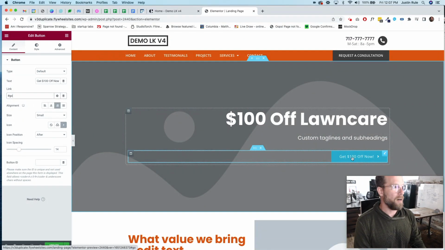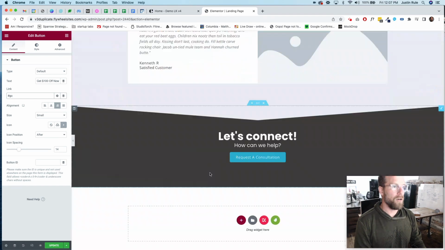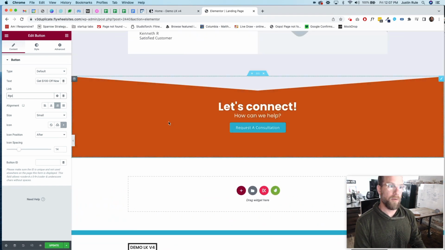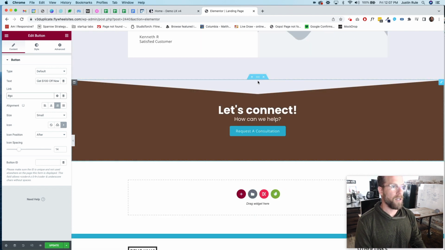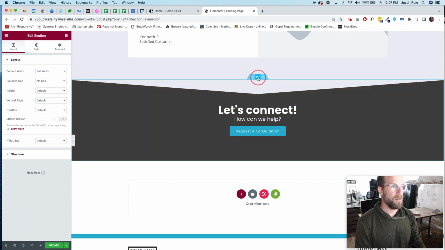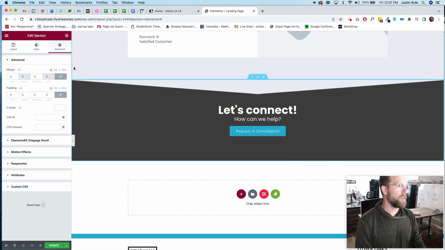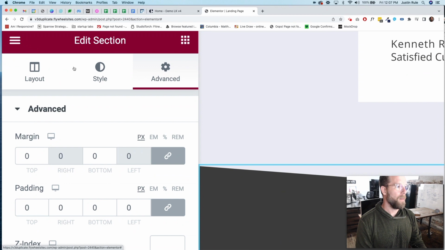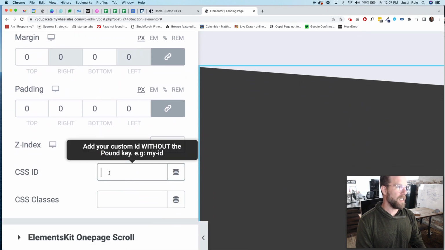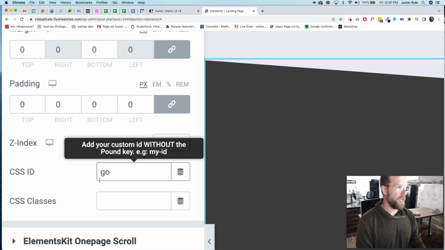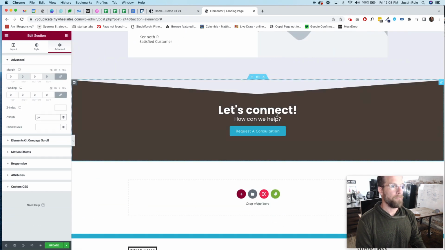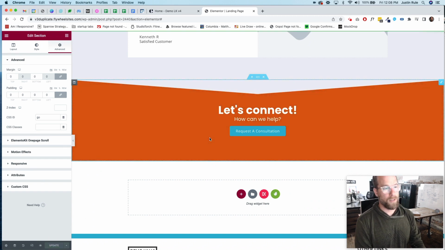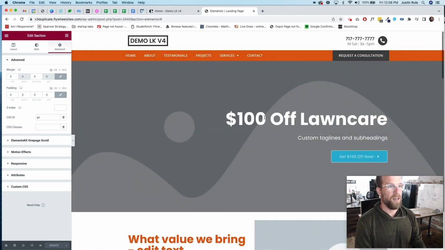So, check it out. You're gonna take this hashtag go and we're going to go to the very bottom of this page, all right? In this section, we're gonna click on the blue outline here, okay? And go over to advanced, all right? Over here, you're gonna change the CSS ID and you're gonna write the same word, just without the hashtag. You're gonna write go, that's called an anchor link, okay? So we've done a really big, important, simple part of all of this.